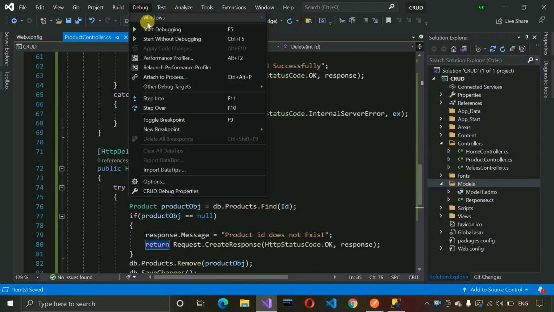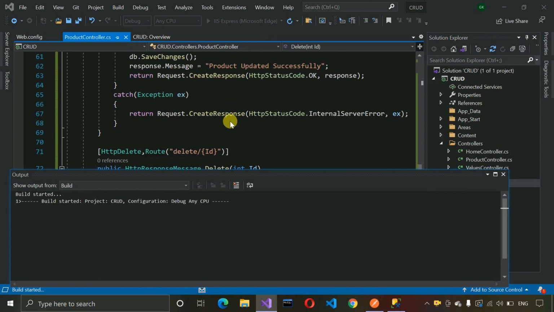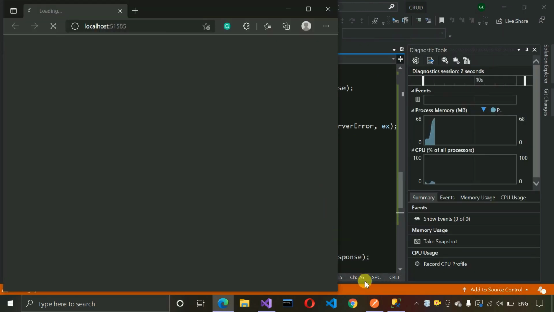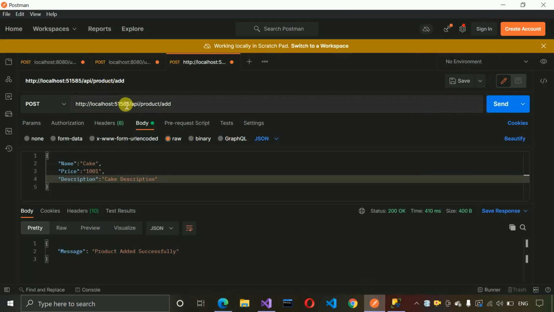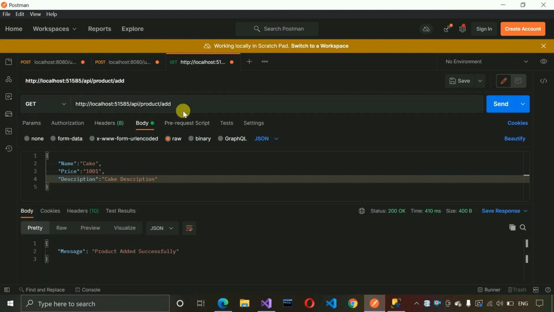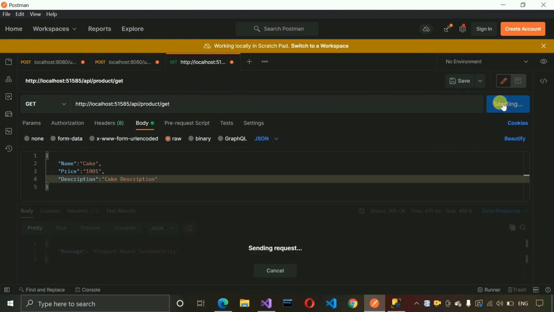So let me start the debugging, and let me check that everything is working fine or we are getting any kind of error. So let me copy this URL and let me move back over here. And here let me delete this part, let me paste it out, and let me change to the get API basically. So let me also change the URL. So here we have to write get. Let me hit this API.